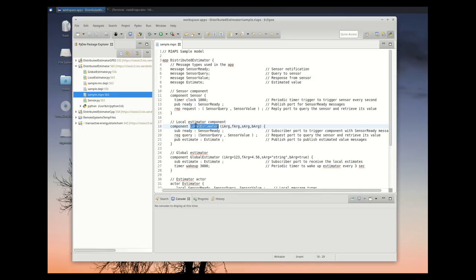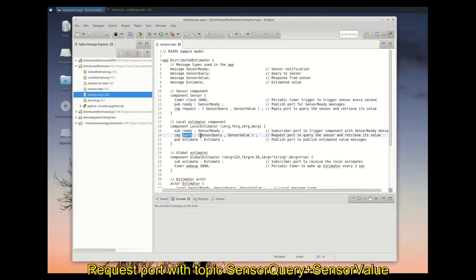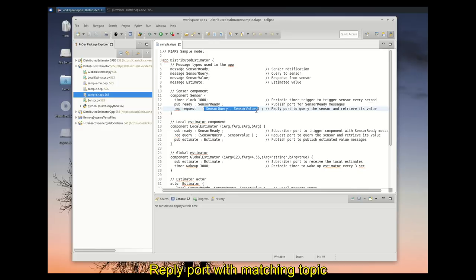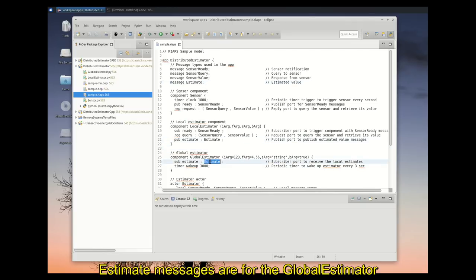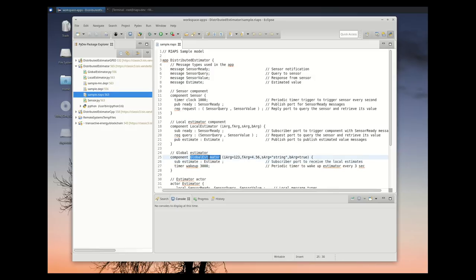The local estimator has a subscriber that is looking for that topic, sensor ready. There is a request port in the local estimator with a sensor query, sensor value pair, a reply port on the sensor, which has matching topics. The local estimator publishes an estimate, which is picked up by the global estimator subscriber looking for that same topic. The global estimator also has a timer every 3 seconds.